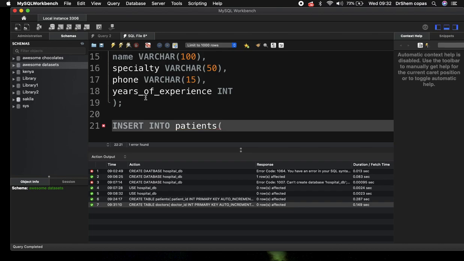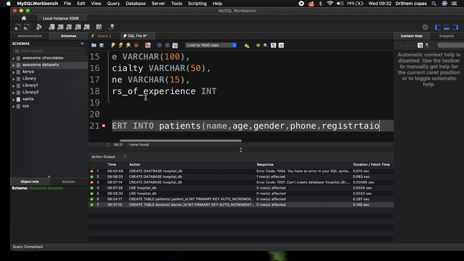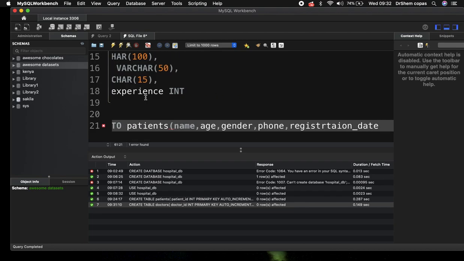Now you see, you must say the fields that you are going to insert, and in this case we don't have the primary key since it's auto increment, so I'm not going to include it. I'll say insert into patients, and then give it the format: name, age, gender, phone, registration_date. Then I close. That will be my format.